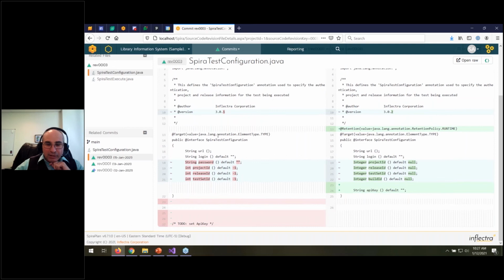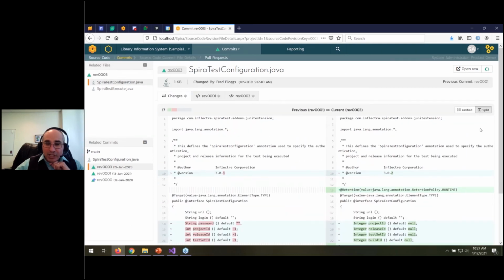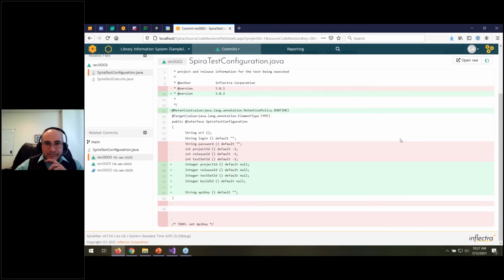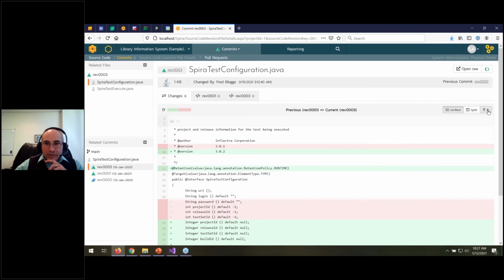You can see here that all the code changes line by line. This is the split view. I can also see the unified view as well. I can also choose: do I want to show all the lines of code or some of the lines of code? This is useful if you've got a very long file.